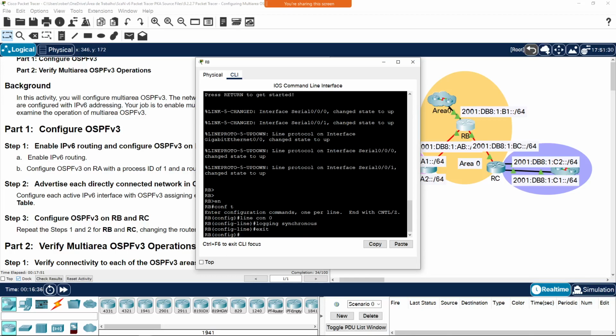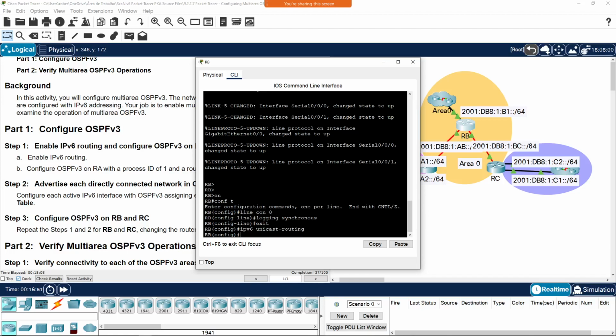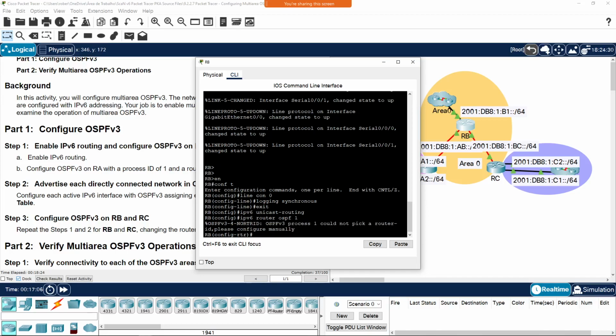The first step we need to do on a router to activate OSPF version 3 is to make sure that IPv6 routing is enabled. How do we do that? With the command IPv6 unicast-routing. Done. Our next step is to start the OSPF version 3 process. We do that with IPv6 router ospf and then the process ID, which is 1.